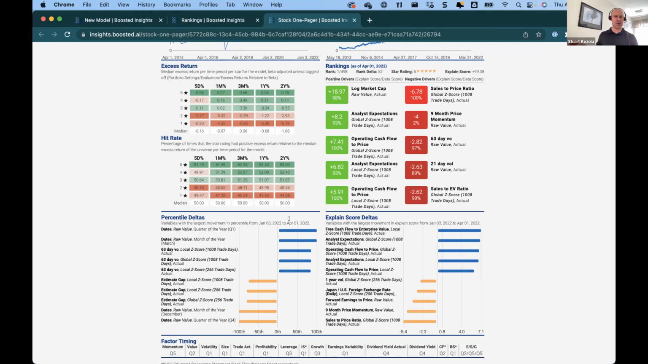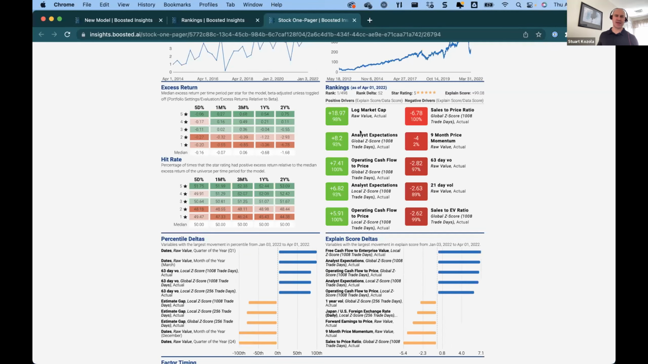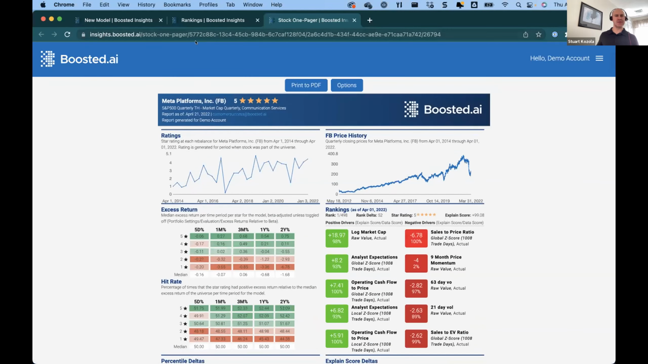So this gives you some information into why it's saying Facebook is a good one. These are the factors that make it a good one. These are the ones that make it maybe not as good. And then both these sets of factors added together give you that score that you saw on the previous page.